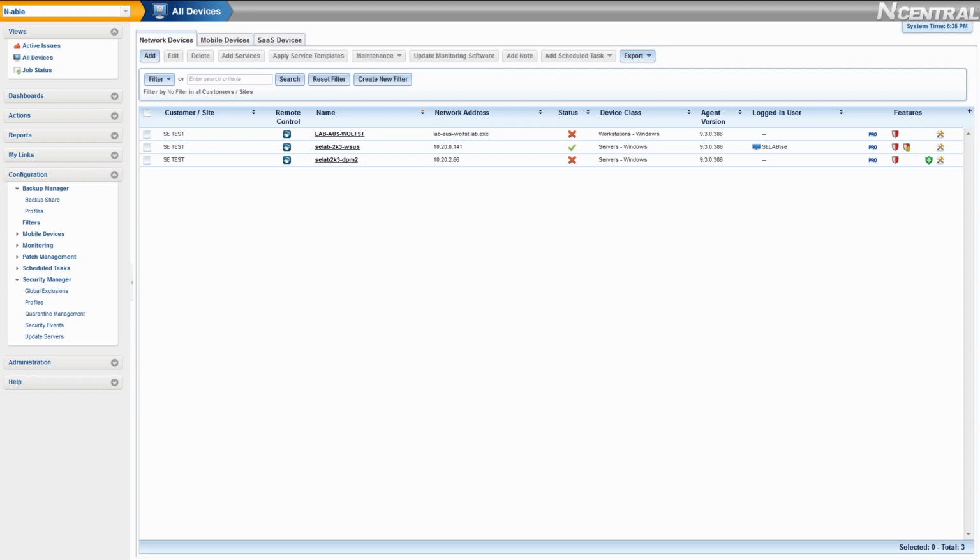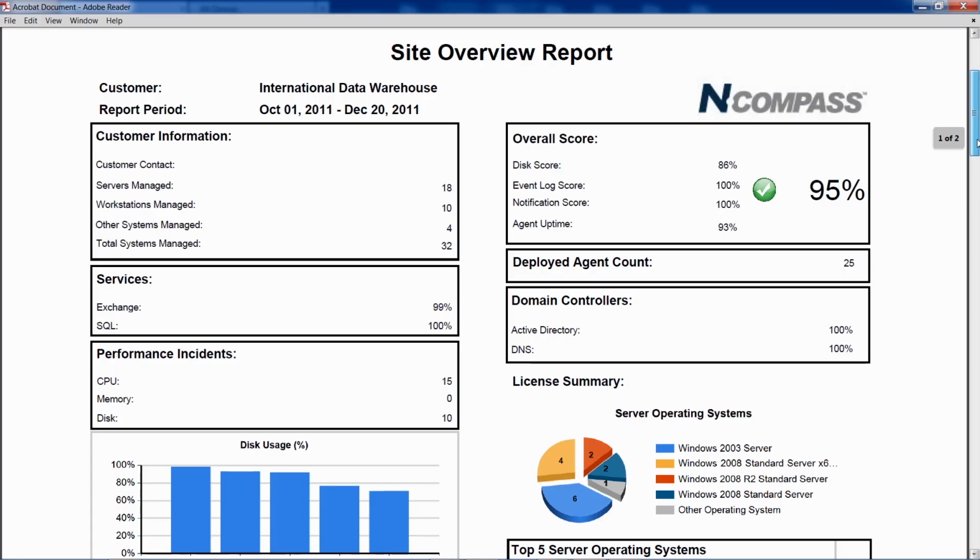Reporting is a very important component of managed services. It is how an MSP communicates value. N-central has built-in core reporting with 3 months of data retention. These reports can be scheduled, branded, emailed automatically, and exported on demand.